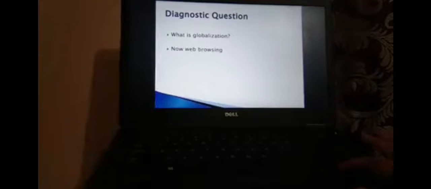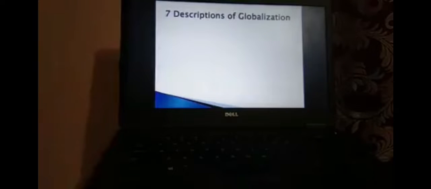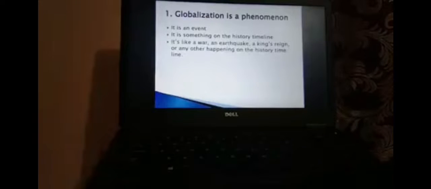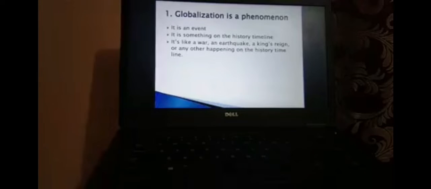So, first description of globalization. Okay, there are 7. The first one is globalization is a phenomenon. Phenomenon is another word for event. So globalization is an event. It is something on the history timeline. You have a timeline in mathematics. It's similar to history. We also have a timeline.